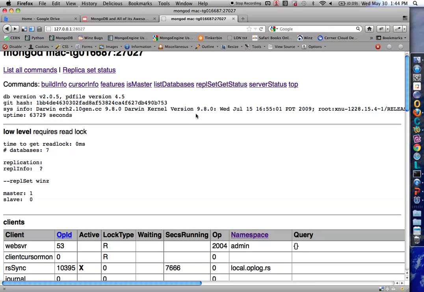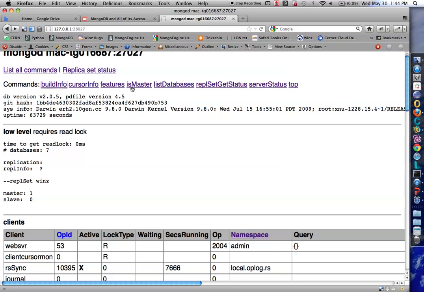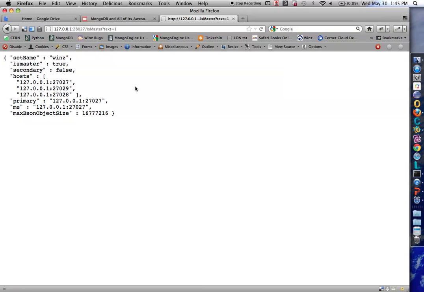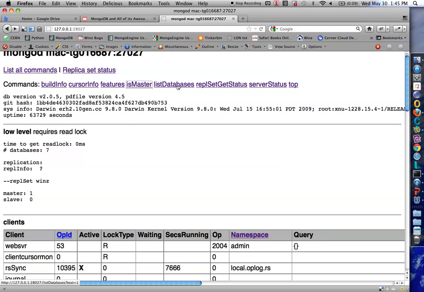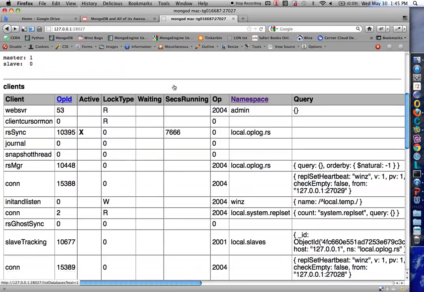But this stuff's pretty cool. So you can actually come through here and see all the build info, like what version am I on, operating system information. We don't have to get into this stuff in too much detail. Is this my master? See, the master is true. I mean, you can actually build a site around this to use some of these REST services that'll let you know how everything is doing within your Mongo instances. So that's some cool stuff.